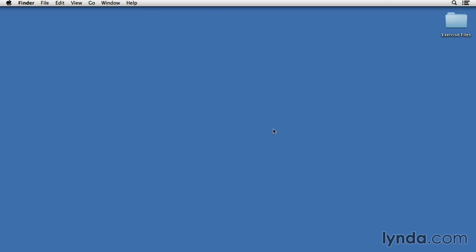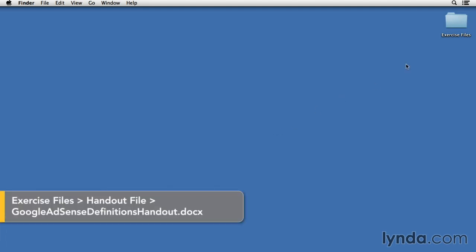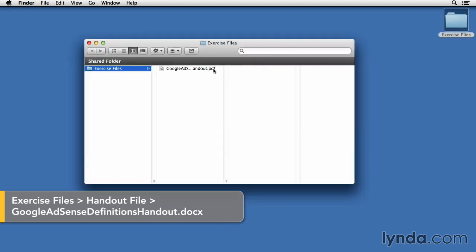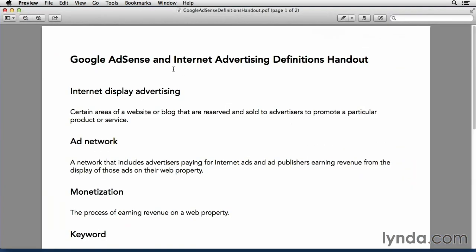As part of this course, we've included a free handout containing definitions of key terms related to Google AdSense and internet advertising. I'll explain the meaning behind most of the terms as they come up in the course, but it may be a good idea to download and keep the handout close by for quick reference while you're watching the course.